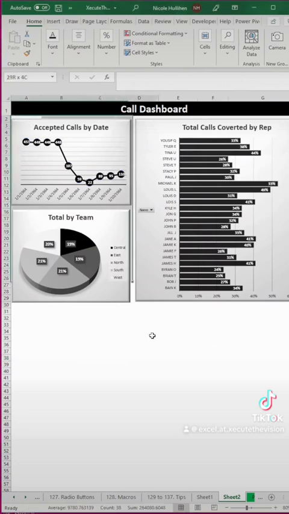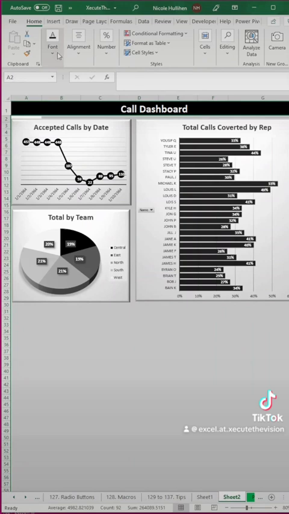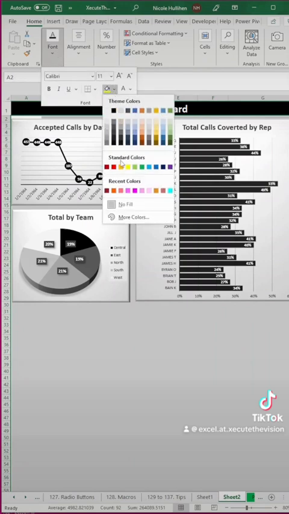And then to change the background, all you do is click on these cells, highlight everything, and then pick the colors that make sense. All done.